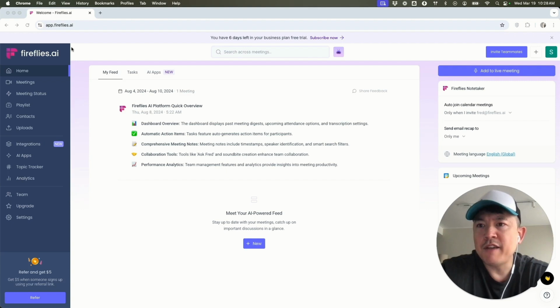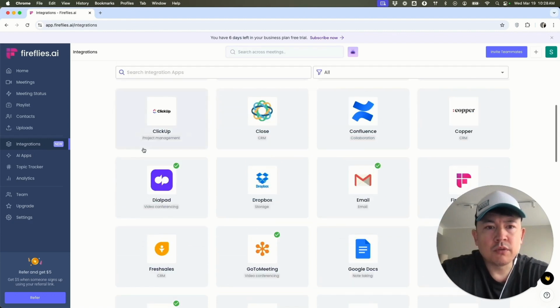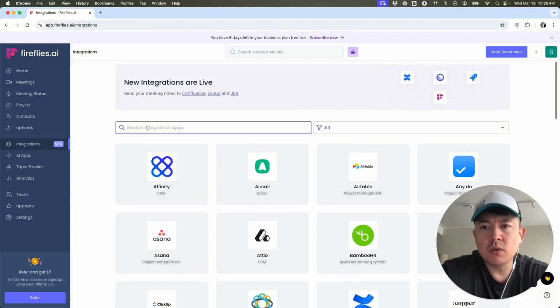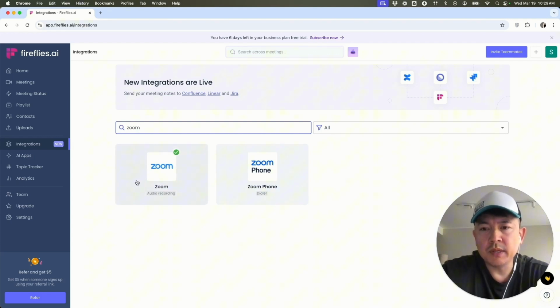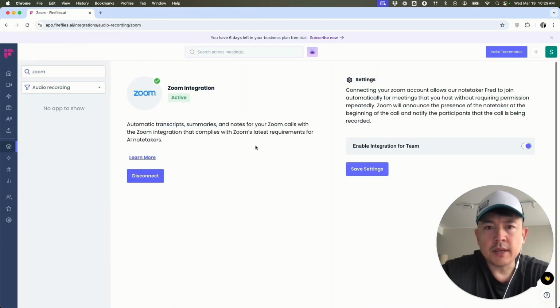But I've already logged into my Fireflies AI account, and this is the home screen. Now here on the home screen, if you want to unlink your Zoom account in your Fireflies account, here on the left side, you're going to click on integrations. All right, once you do that, you can scroll through until you find the Zoom logo, or you can just do what I do and click in the search bar and type in Zoom. And then you want to click here, Zoom audio recording. Okay, so here you can see my Zoom account is connected to my Fireflies account. So what you're going to do is click on this disconnect button.